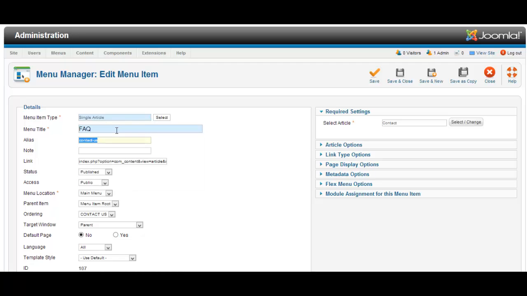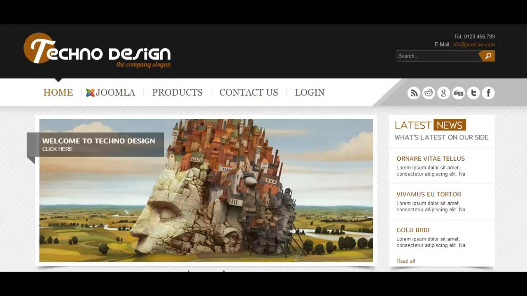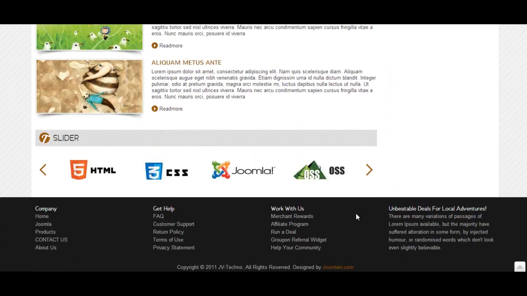You need a FAQ. Okay, it's telling me that there is another menu that has this as the root, and sometimes you notice when you're creating menus that if there's another menu that has that as the root, you have to either delete that menu or change the new one you're creating. So let's find out which menu exactly has that on there.